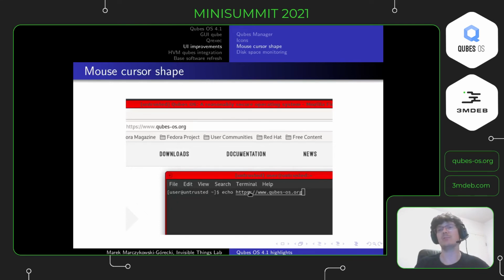Another feature that was frequently requested is the mouse cursor shape. Please take a look at the mouse cursor here, how it changes now when you move it around. Previously, the VM had no control over the mouse cursor shape, and now it's possible to use this visual indicator too.